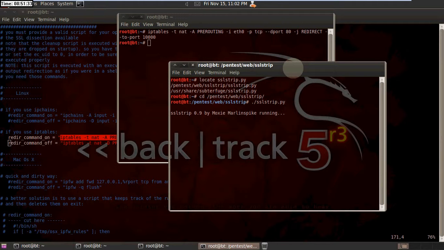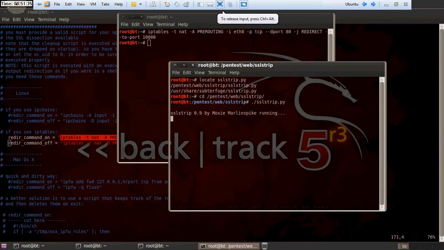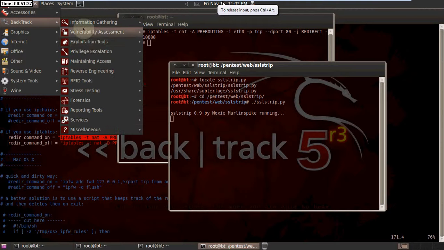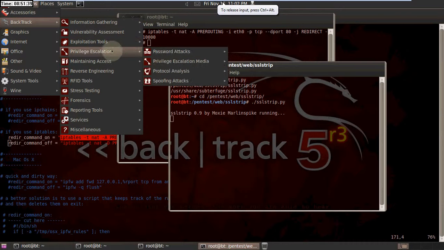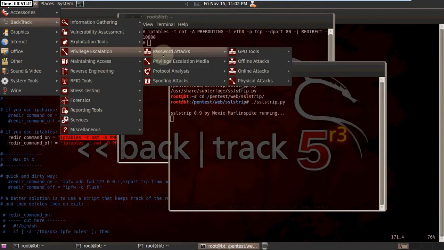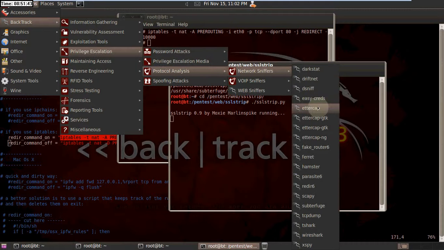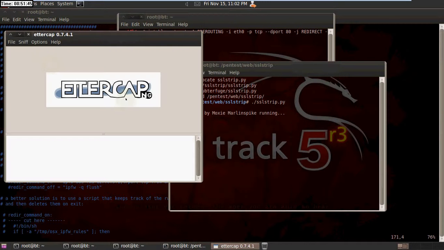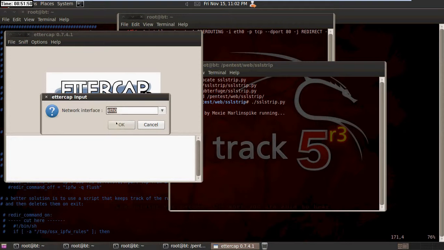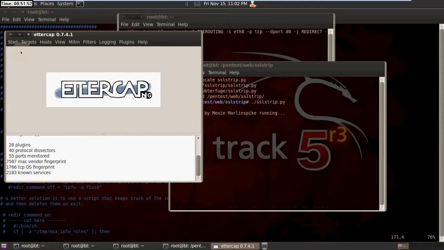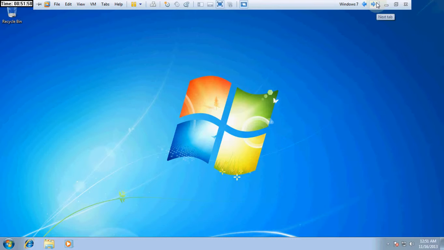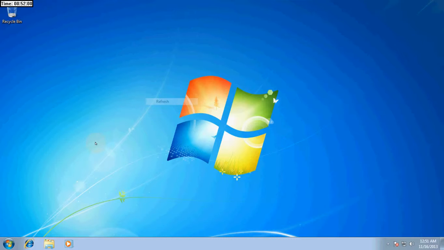Now I'm going to start the Ettercap tool, which is present under the sniff menu, ettercap-gtk. Now I have to select unified sniffing, Ethernet, and I'm going to start sniffing. The sniffing has just started. Now I'm going to move towards my victim machine and refresh the page.